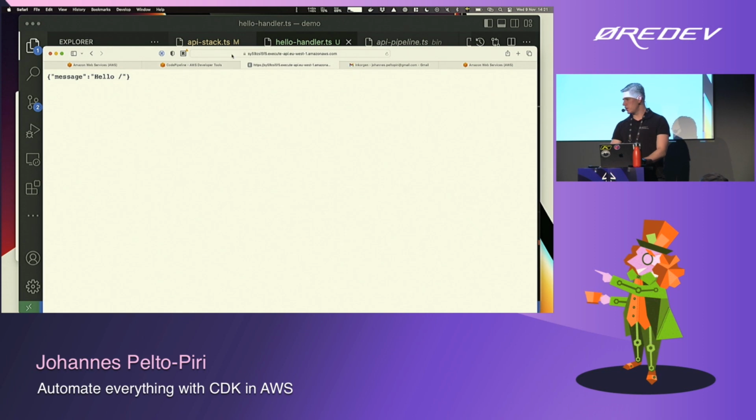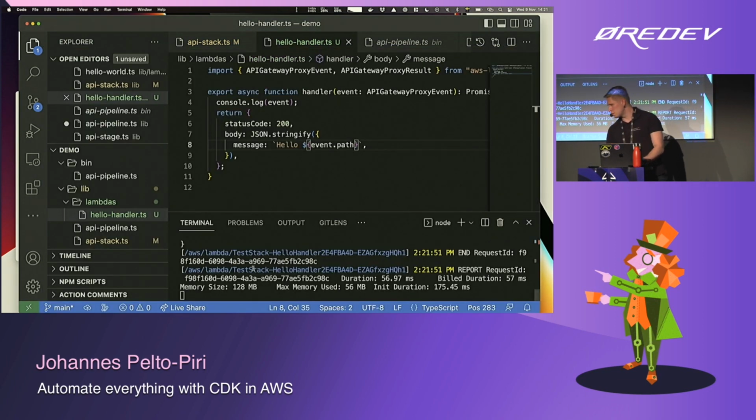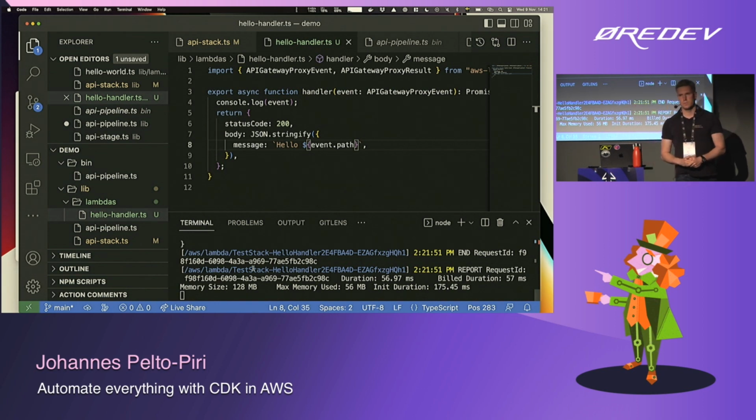And we get hello and then the empty path. And within our shell here, any moment, we get the logs from CloudWatch as well. So this really enables you to work quickly. And this doesn't only work with Lambdas.